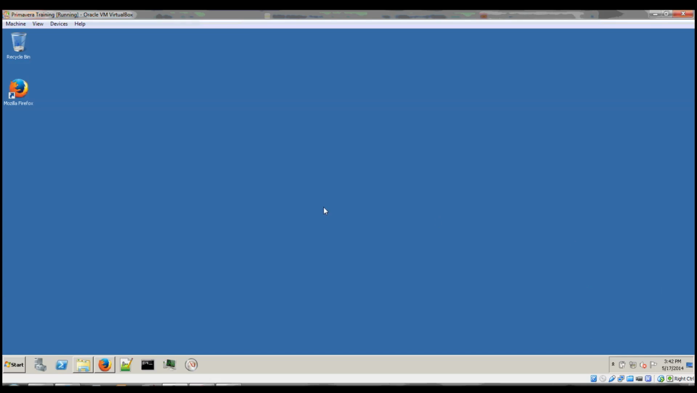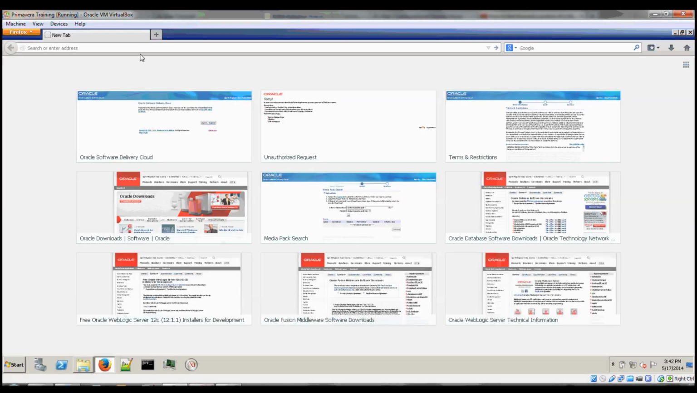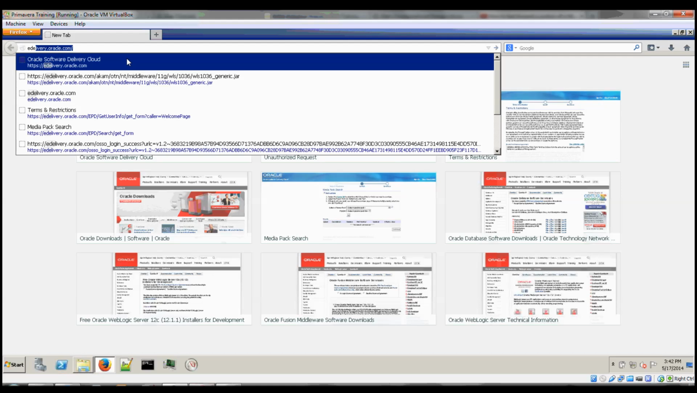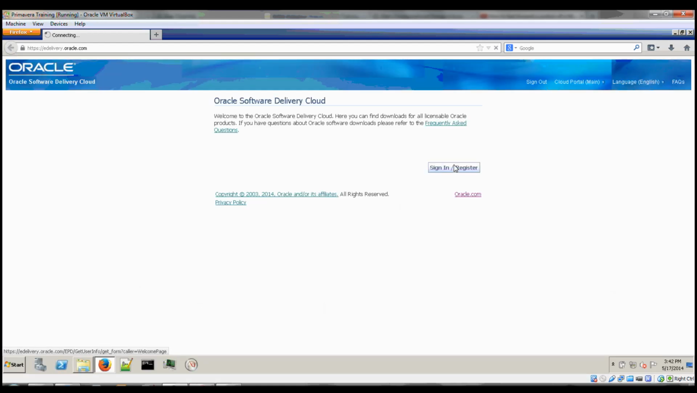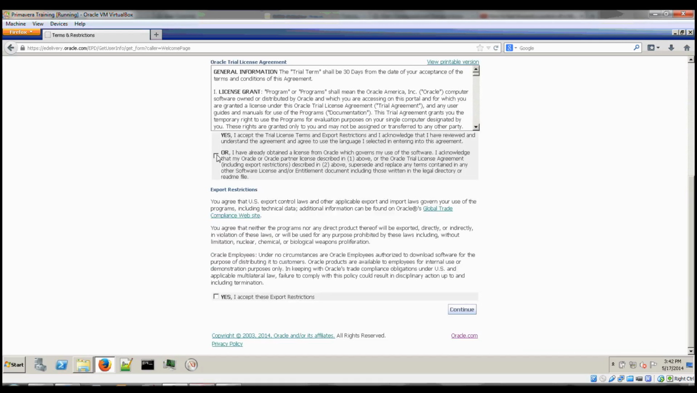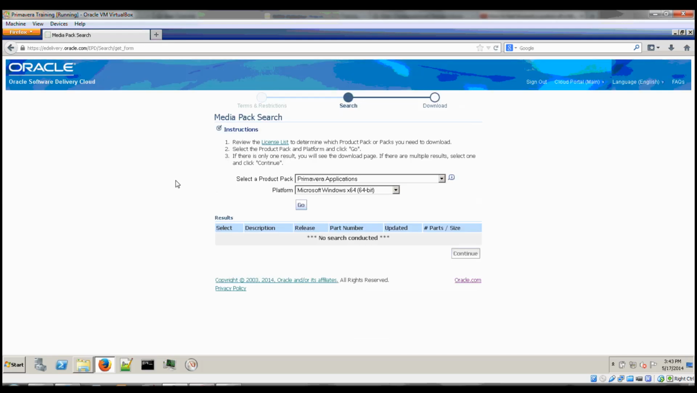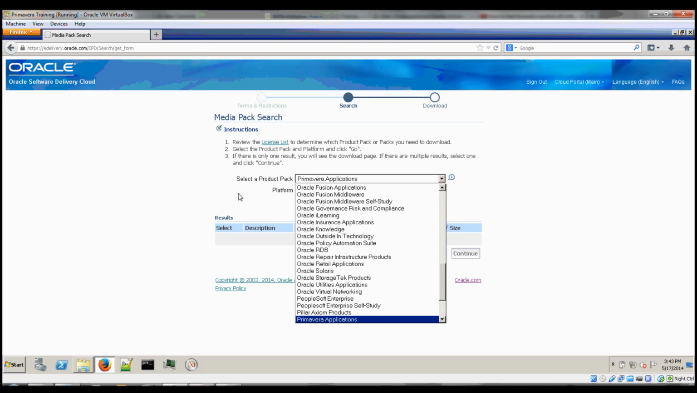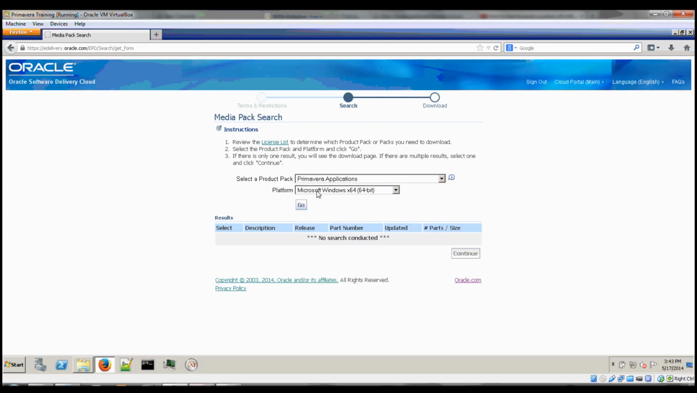Hi guys, today I'm going to show you how to download and install P6 EPPM. For this we're going to go to the eDelivery cloud site from Oracle and sign into your user account, accept the license terms, and from here select the product pack as Primavera applications and the platform that you're using. In my case I was using a Windows 64 version.